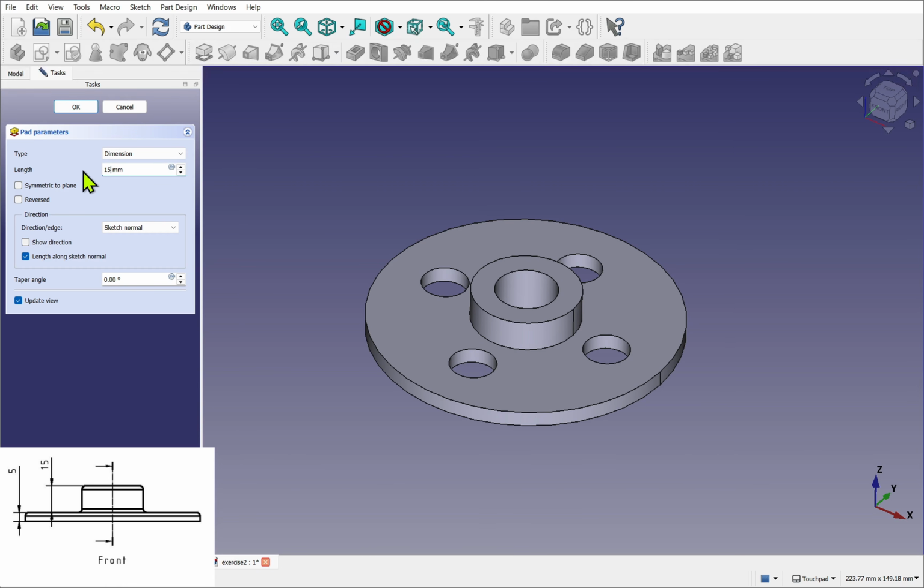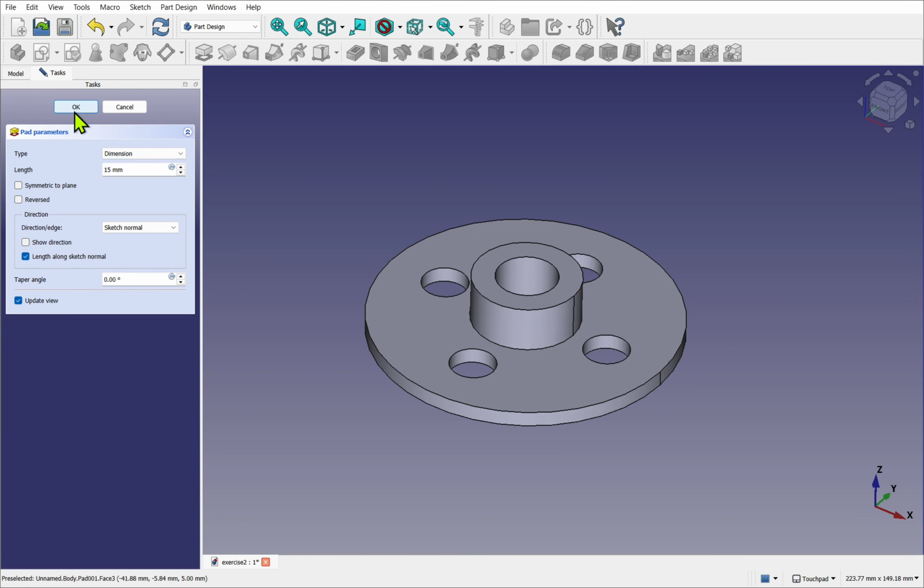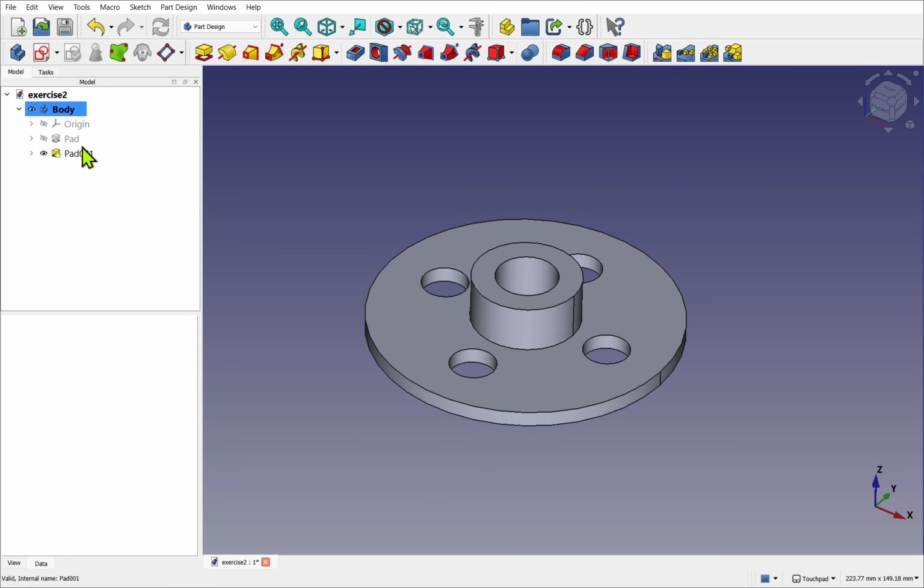I click off, our preview updates. What's happened is we've added volume to this sketch, and because we're using part design workflow, this volume is automatically fused to the other one. Let's hit OK. On the left hand side we can see the history.